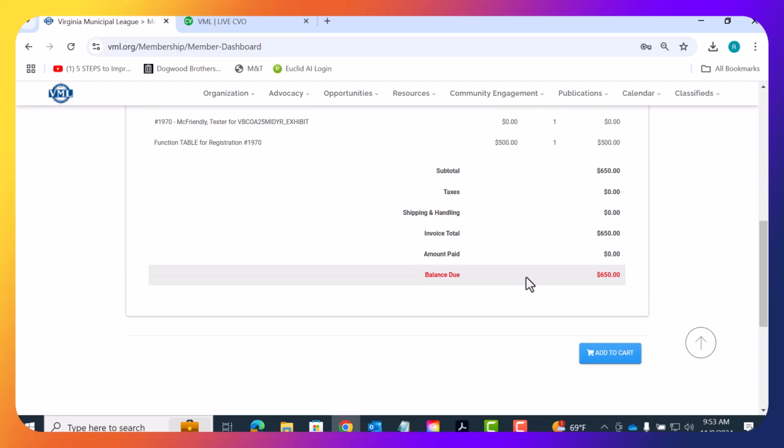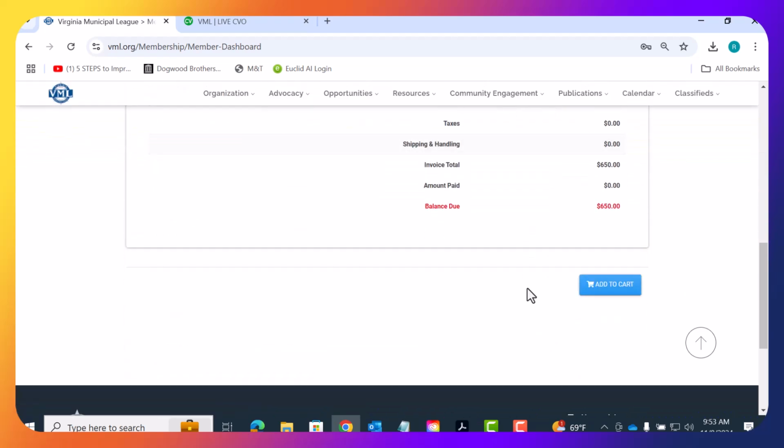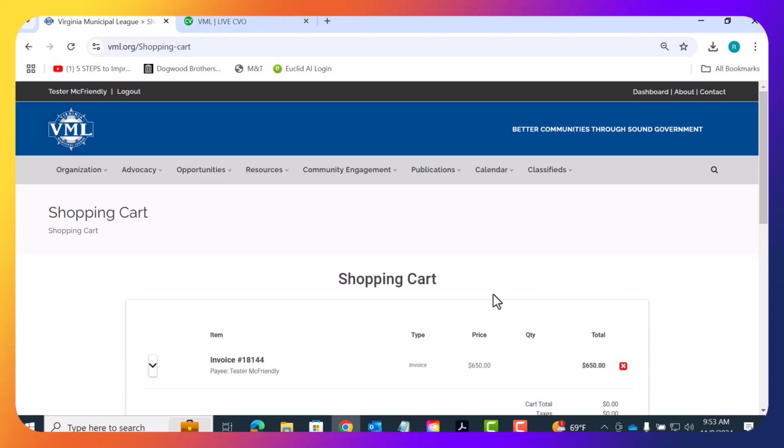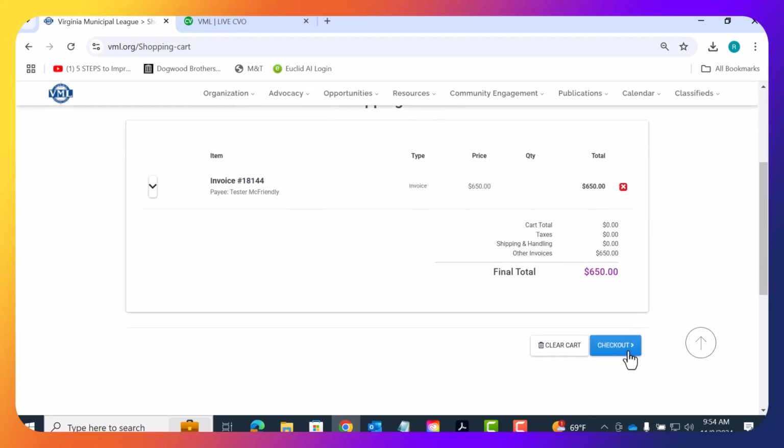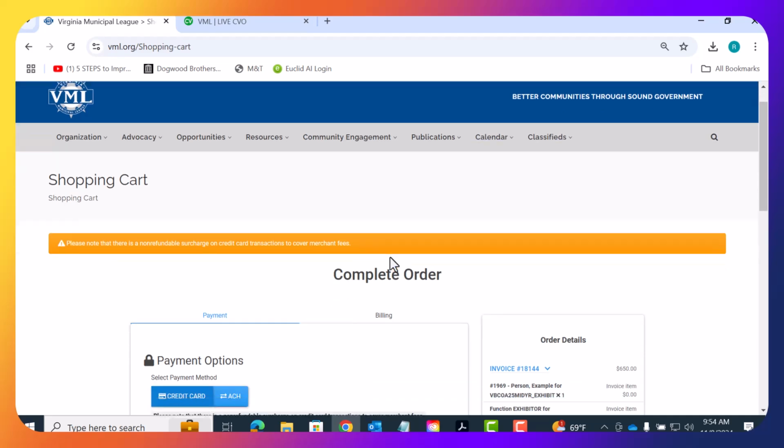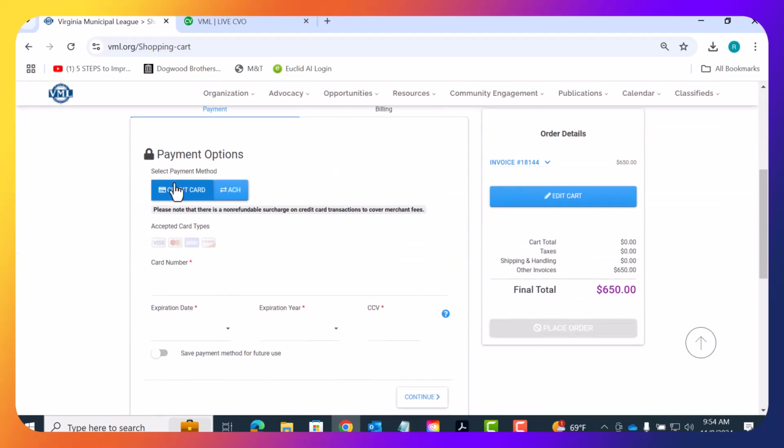Or at some point in the future, I say, hey, you know what, I decided I just want to go ahead and pay online. So I take this, I have to add it to my cart again for the purposes of checking out. Check out. And again, I can select credit card or ACH to pay online.